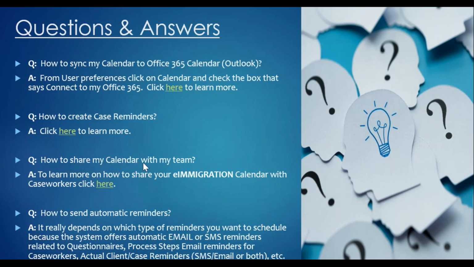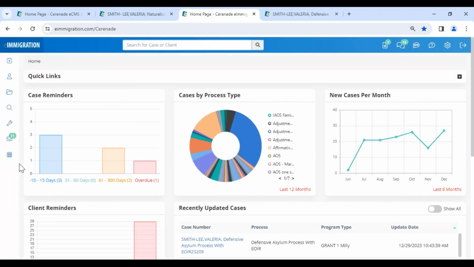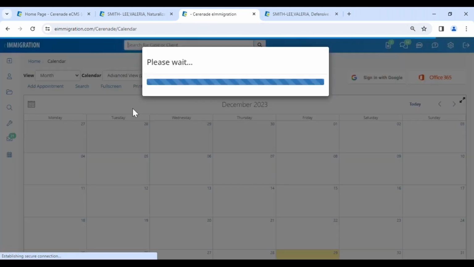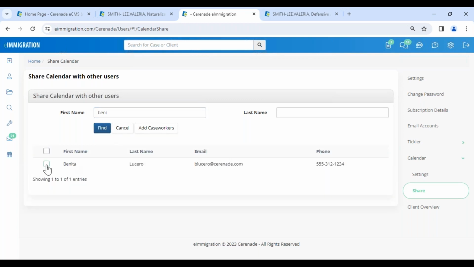How to share my calendar with my team. Well, let me show you again. I did explain that, but let me go over that really quick. Click on the calendar item or icon, click on share, and then just add your caseworker that you want to share with. I'll just type the name, and then find, select, and then click add caseworker.